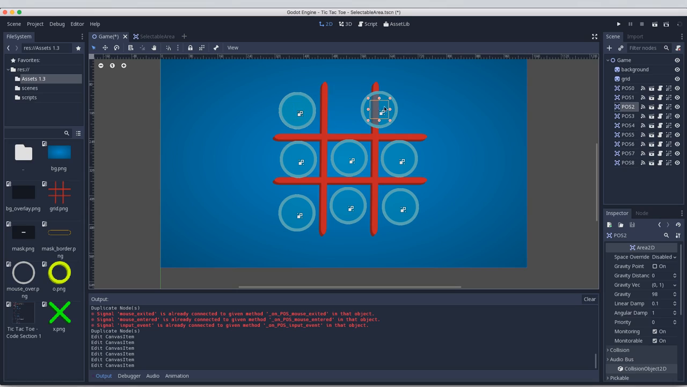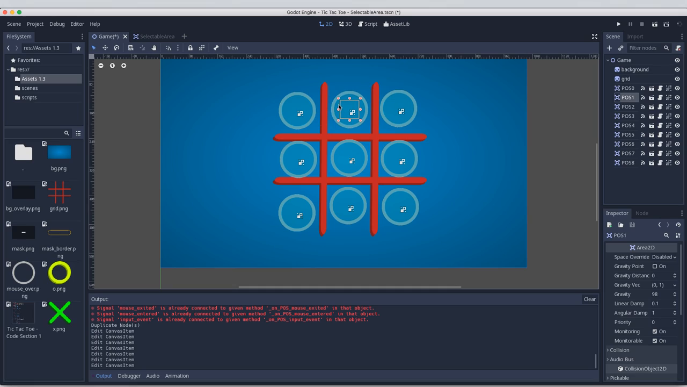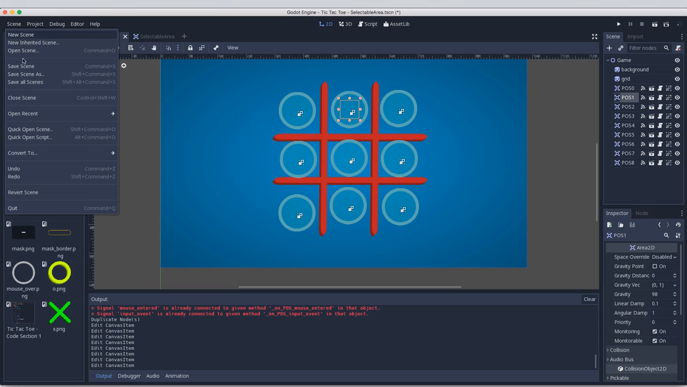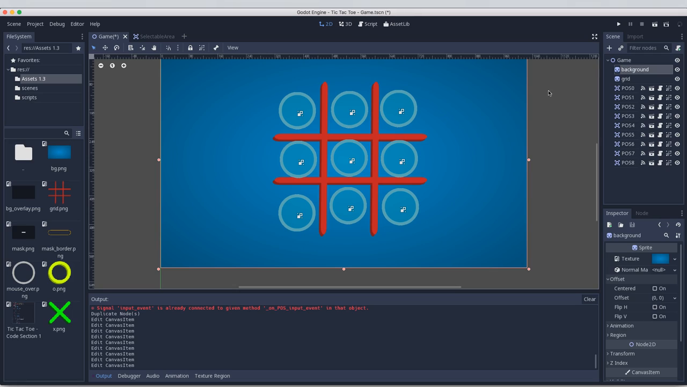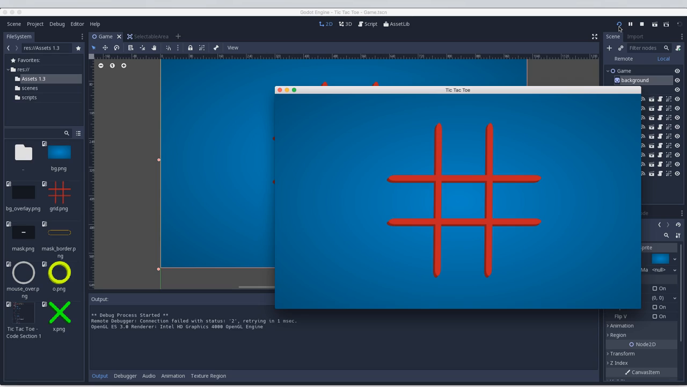So let's just get this in place, let's test it, and then we'll come back in another video to put some actions where you can win the game as well. So save your scene, we're all saved, we've got everything we need, that's the whole thing, and we press play, and let's just see if it works. So if you press the left mouse, you get an X. If you press the right mouse, you get an O.